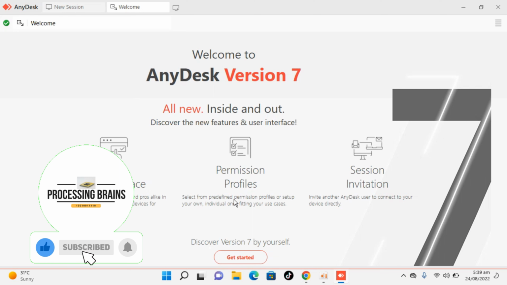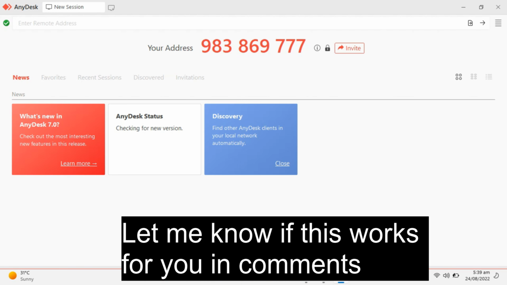So here you can see, you can simply go and click on get started, and here you can see we have successfully installed AnyDesk on Windows 11.